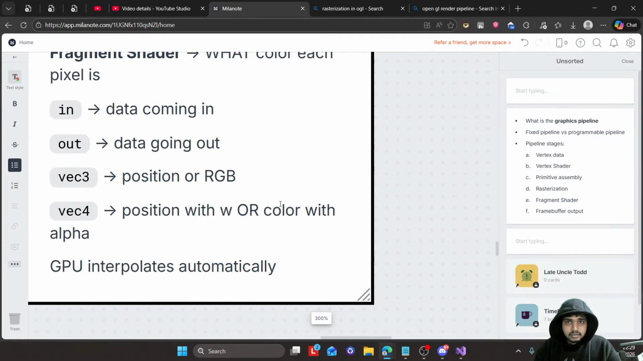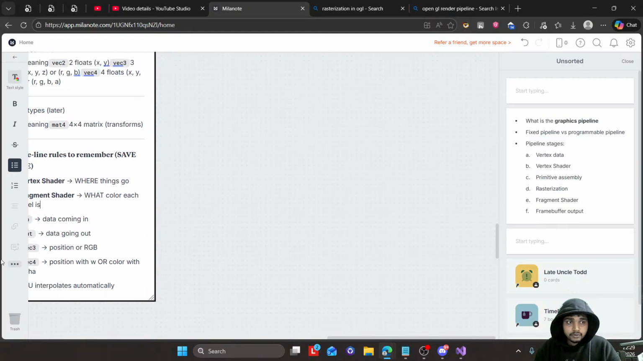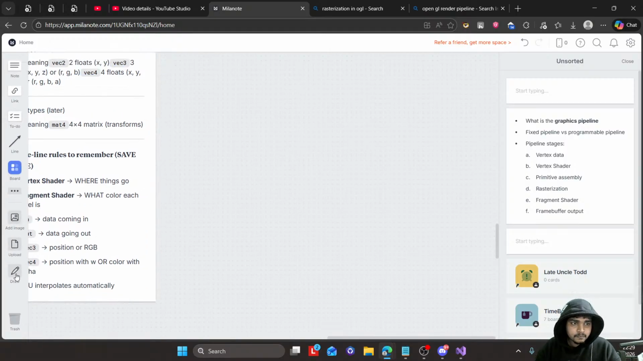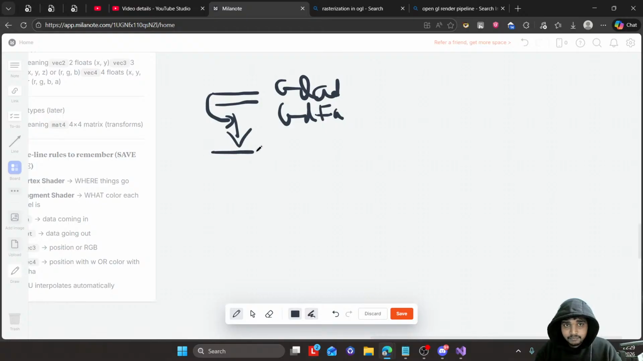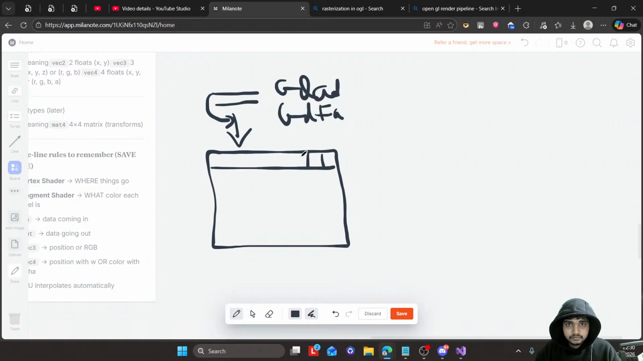Okay, let's understand now how we are going to write the code for this. First, we will include the headers for GLAD and GLFW, right? I think GLFW is used to make the windows and for the inputs. So through GLFW, we will create the window first, right? In this window, we have to render the triangle.